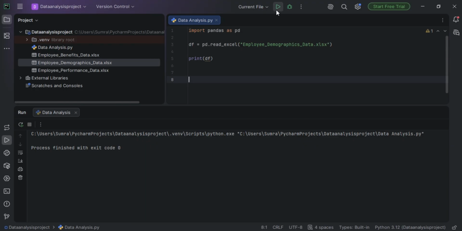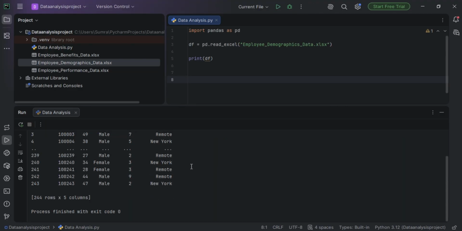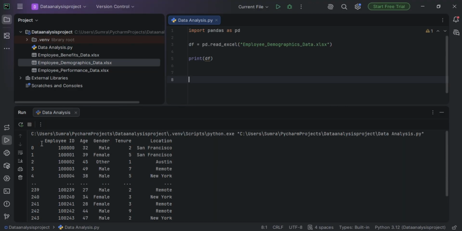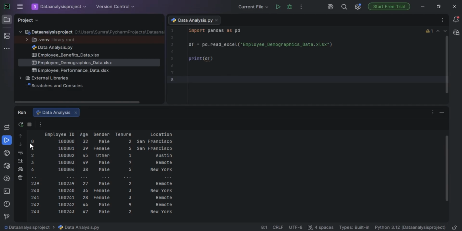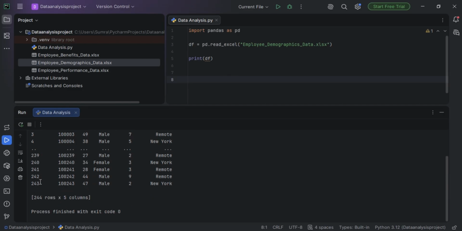So what this function will do, it will print first 5 rows and last 5 rows of the data. Why we are doing this? Because we want to see whether all the data points are copied in this file or some data is missing. So this is the reason we see the file. So we have employee ID, age, gender, tenure, location. First 5 rows data, 0, 1, 2, 3, 4, and last 5 rows data. So total we have 244 rows and 5 columns.